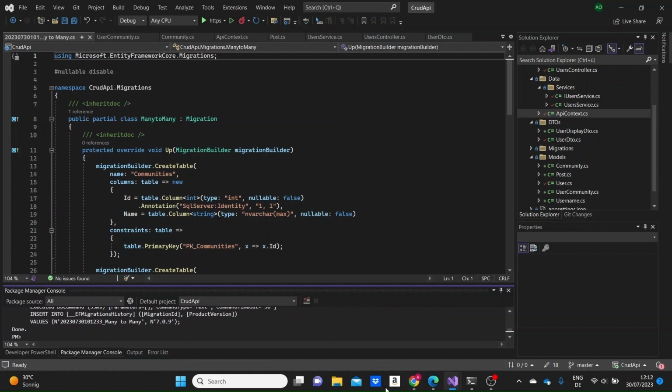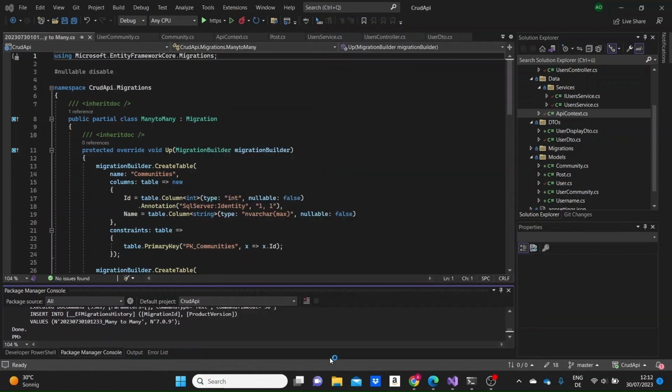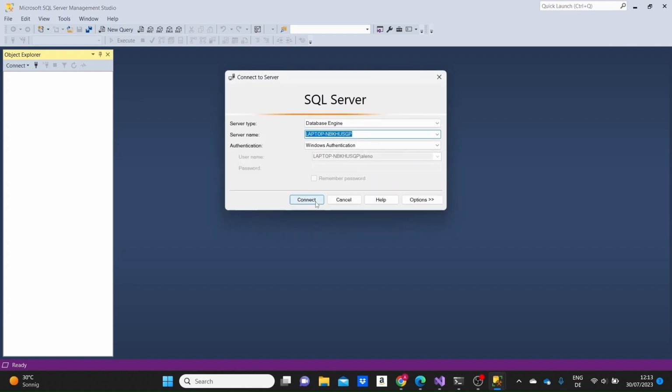Okay, it's done. We can go to SQL Server Management Studio because we don't have data for the community, and we need to connect the users to the communities in this user community model. So we'll do that manually in the database so that we see then how the data will be displayed in our API. So click on connect.